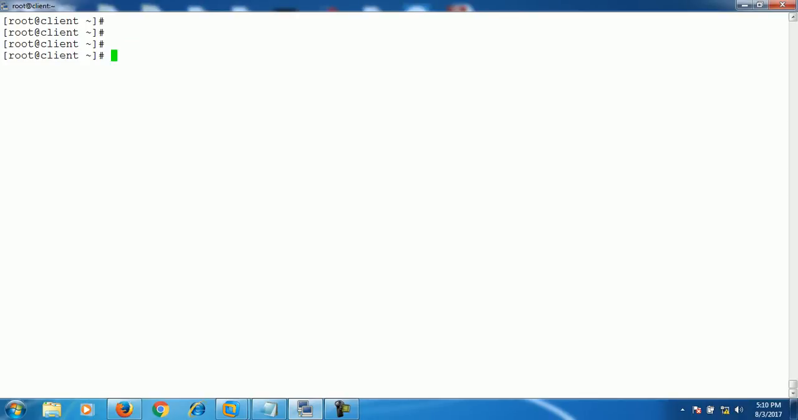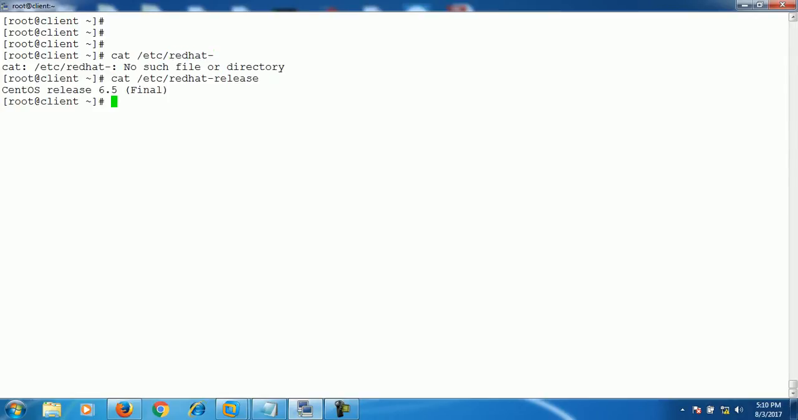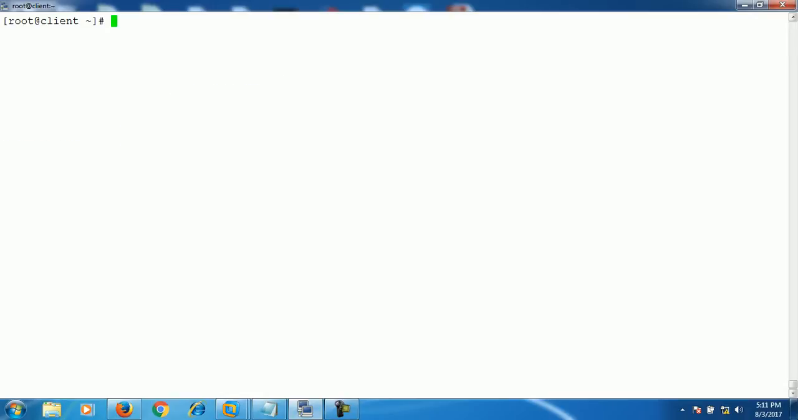Here the operating system which I'm going to use is CentOS. So here I'm using CentOS 6.5. Okay, so let's start with the cat command.